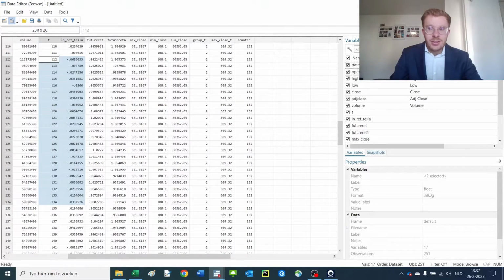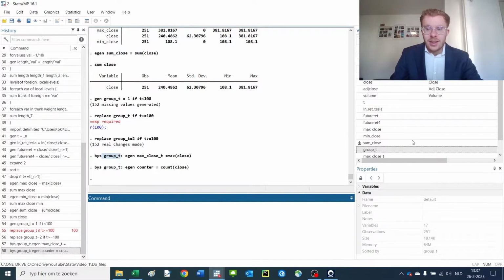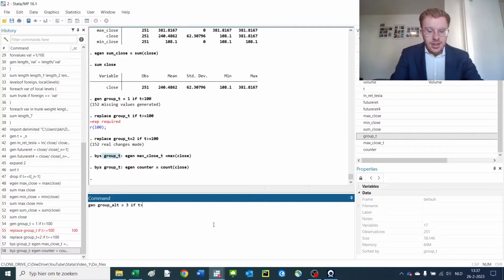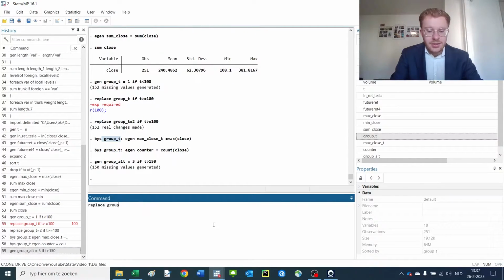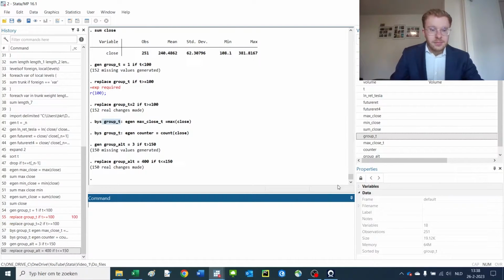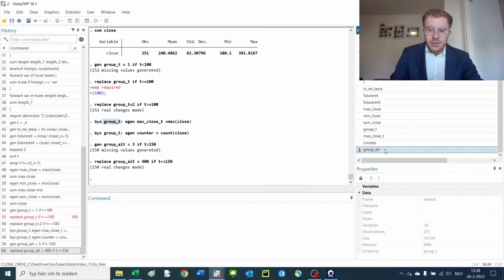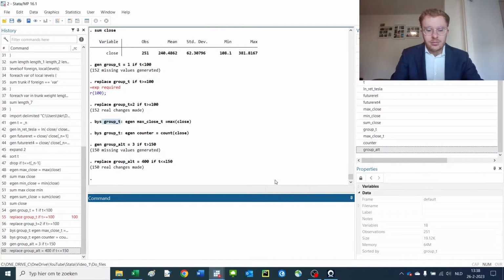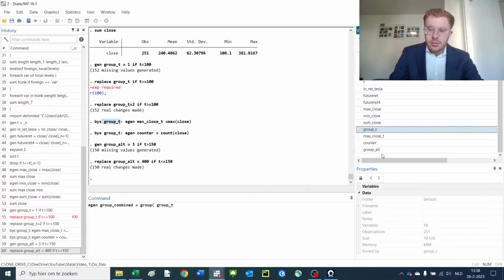Now, other things that you can do with this are also to make group identifying information. So say that we also generate group alternative as 3 if T is larger than 150, and replace group alternative with 4 if T is smaller than or equal to 150. So now we have two groups, and we'd like to make this into a single group variable. What we then can do is egen group combined is the group of the previous two groups.